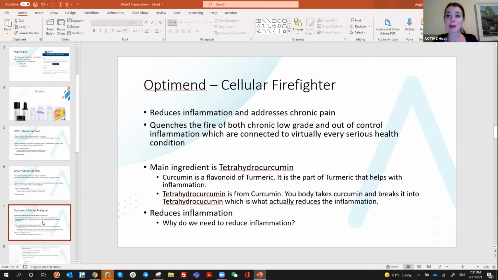But if I'm going to cause my body to have inflammation by exercise or something I'm not used to, I'm going to increase my Optimum before, and I'm going to increase it after, and it's going to help my body maintain a good level of inflammation so I don't feel as sore. The main ingredient in Optimum is tetrahydrocurcumin.